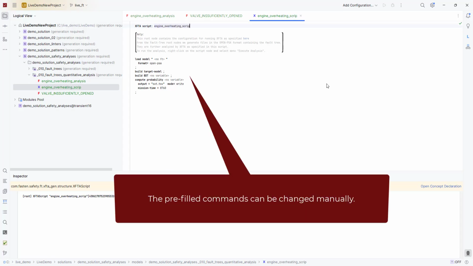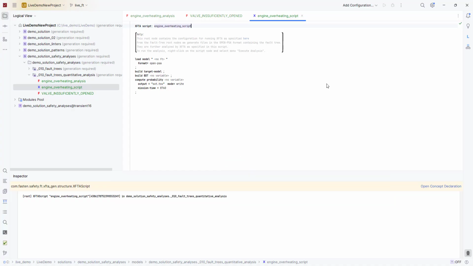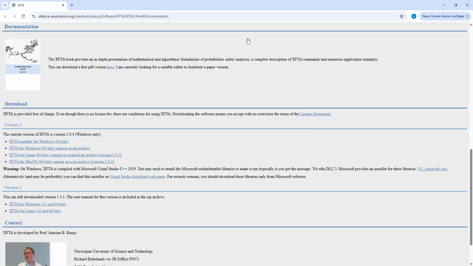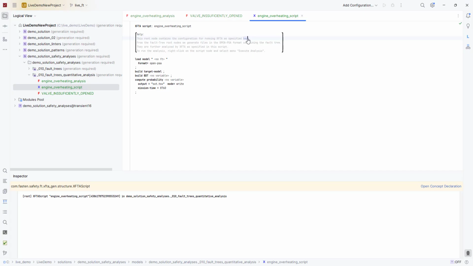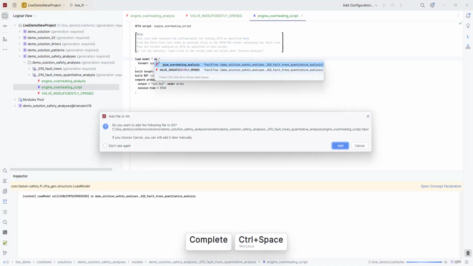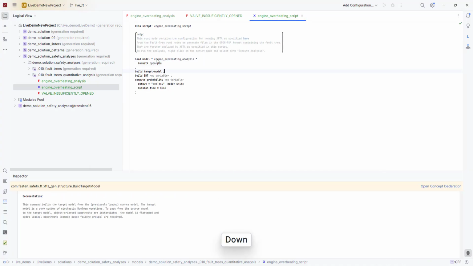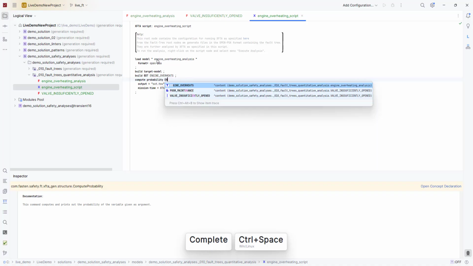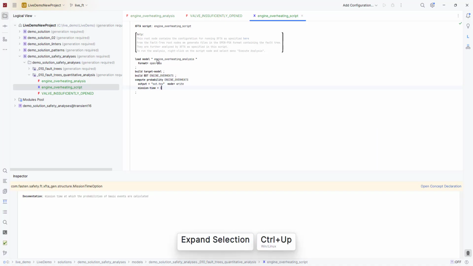We give a name to the script. On top, we have a short documentation of how to use the script. We can open the web page of XFTA by following the link. We choose the fault tree we want to analyze, the top event, engine overheats, for building the binary decision tree, and the same event for computing the probability. We choose the mission time to be 1,000 hours.